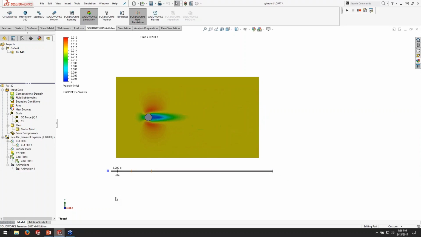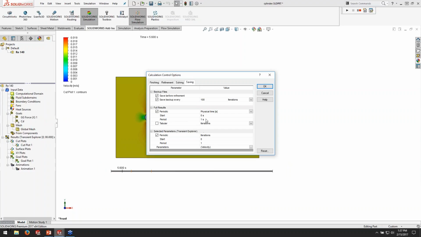Okay. In previous versions, you have to kind of set this animation up a little bit more manually, and it can take up a lot of hard disk space without the Transient Explorer. So in previous versions, you'd have to tell it to save pressure, velocity, basically all turbulence parameters, all the results basically. Now what they've improved here is, again, first they've added this play bar, and another thing is if I go into the calculation control options, instead of having it save full results, which is the way you do it in 2016 and prior, we have this option down here to select particular parameters that we're interested in and use the Transient Explorer with those parameters.